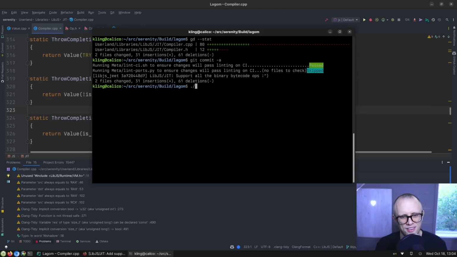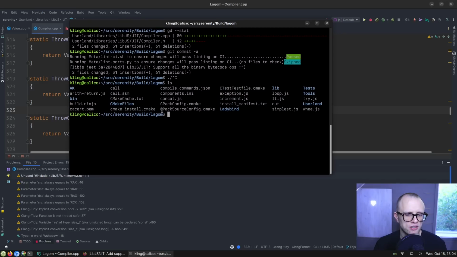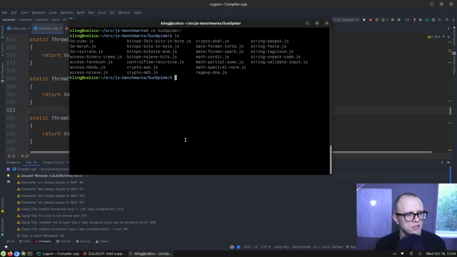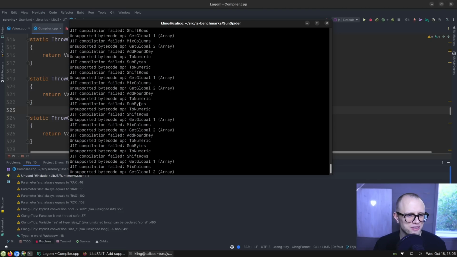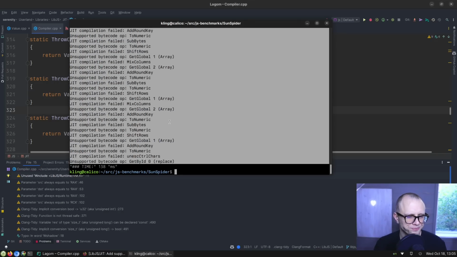I kind of want to just throw a program at it and see what doesn't work. So we can go to the SunSpider benchmark suite, which is like these old JavaScript benchmarks. And what if we just throw, like, I don't know, crypto AES at it? It fails to compile every function, right? Of course, because we're missing something that's used everywhere.